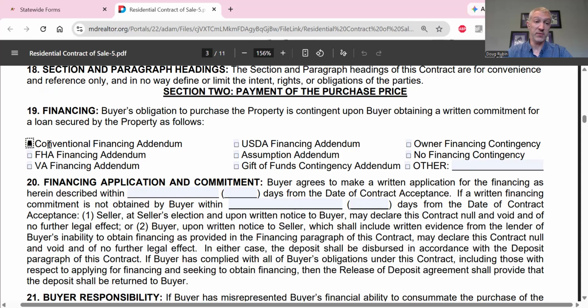So you're usually only doing one of these. For the purposes of today, we'll say they're using conventional financing, so you would check the box for the conventional financing addendum. If the buyer is seeking to waive their financing contingency, they could say no financing contingency, or they could say cash in this other field.